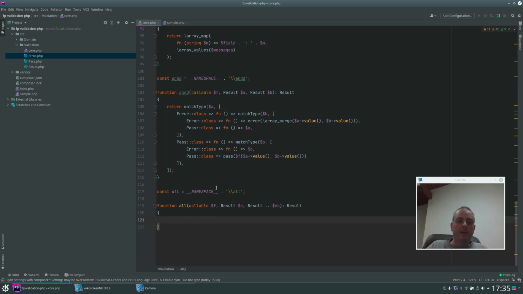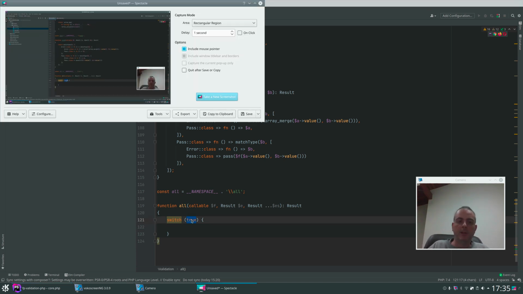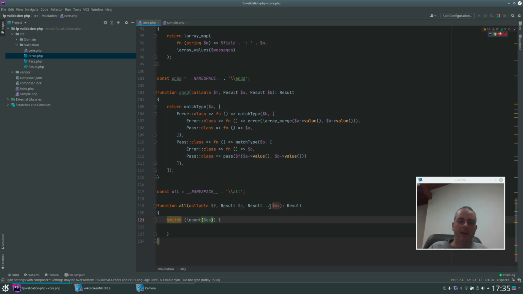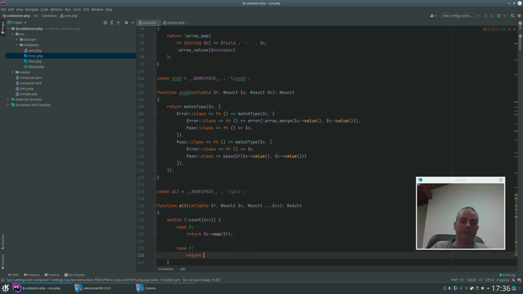So what can we say here? This is the first time we use switch again, because we're not switching on true. We're switching on count how many others we have, okay? Let's say we have 0 other arguments. We have just a function and one result, okay? So in this case, we return the result and map the function here. That's it. In case we have 1, we can AND those together.